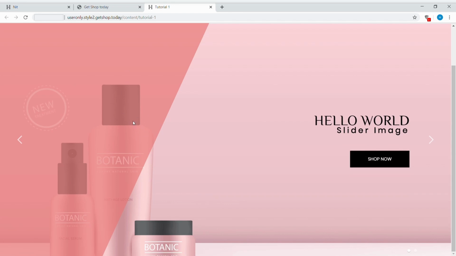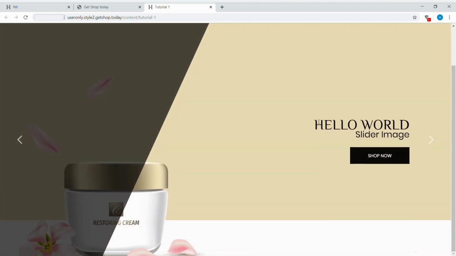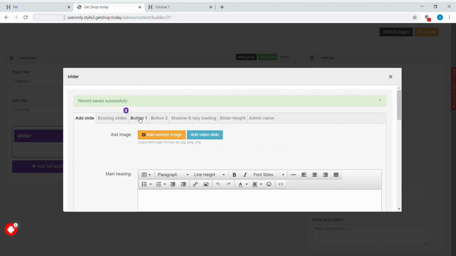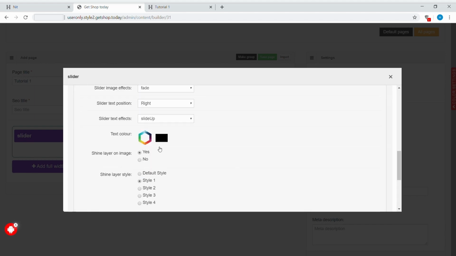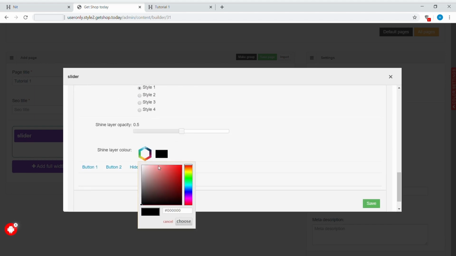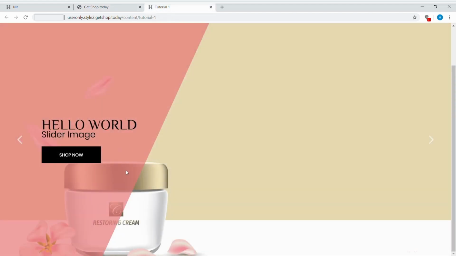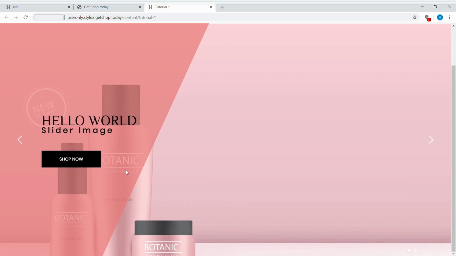Now imagine if we put this text on the right hand side, it will appear on top of this layer. Let's see how we can bring this slider text from the right side to the left side. Let's go back here and you can see the option called Slider Text Position. I'm going to select Left and Save. Now let's move on to slider number 2. Here we're going to choose the shine layer. We will choose the same as the other one, so choose and click Save. Now we can see how this written text and button come on top of this shine layer, and this is how you can manage the shine layer.